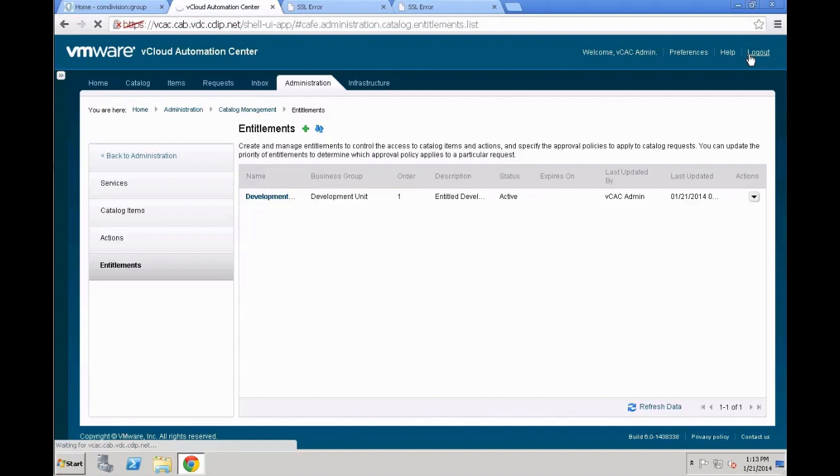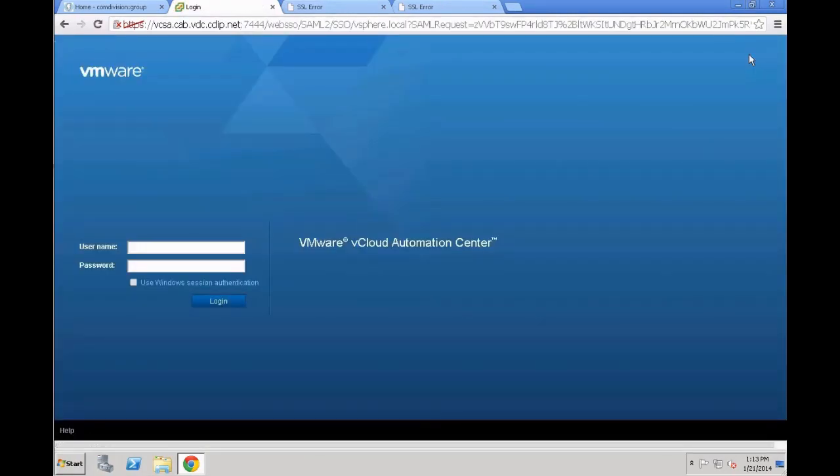For this to finally work, we should quickly log out of the system and log back into the system, just to ensure that all the new entitlements and permission settings have actually been changed in the system and are applied to the system. So again, log into the system through the SSO instance, in our case again with user vCAC admin at cap.vdc.cdip.net, password the usual one, and then hit the login button again.